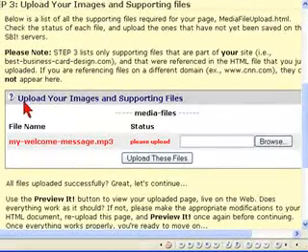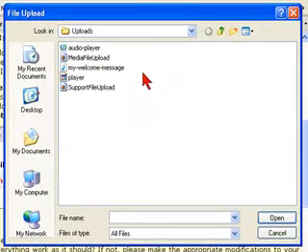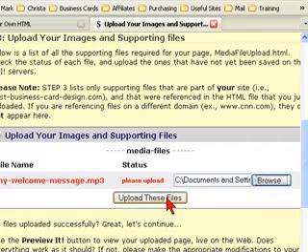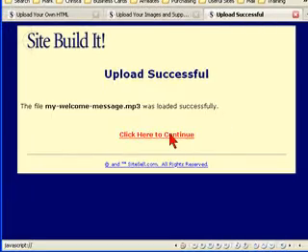Now this one, it says upload your images and supporting files. Now this is that message, my welcome message.mp3 file. I need to click on the Browse button. We're going back to the Uploads folder, and there it is. This is my welcome message. Highlight that and click Open. Then click Upload these files. Upload is successful. Click here to continue.